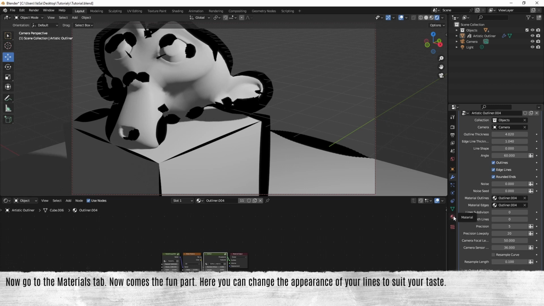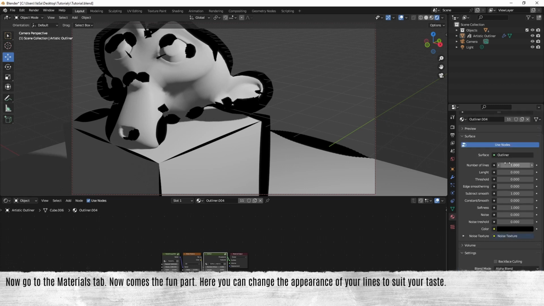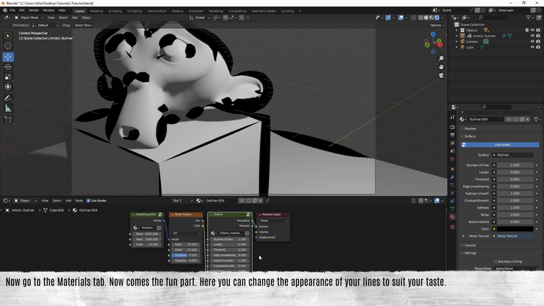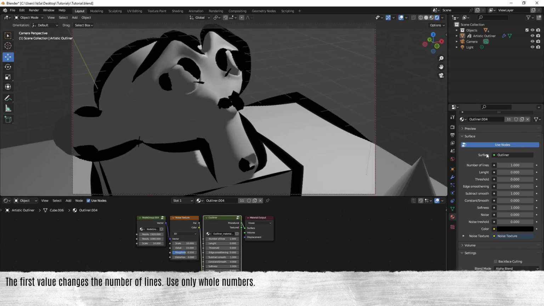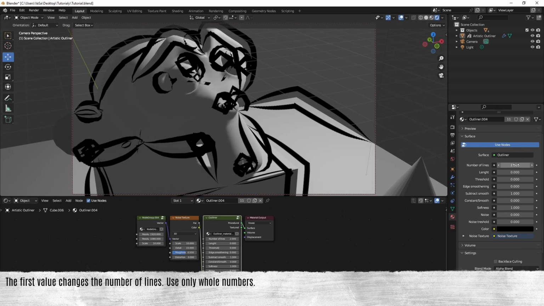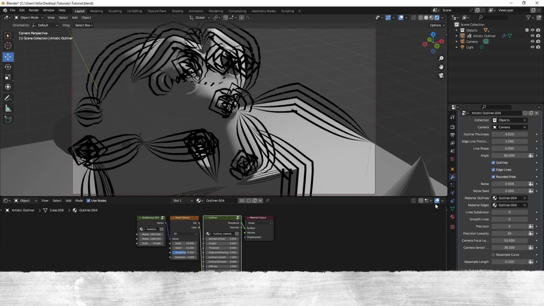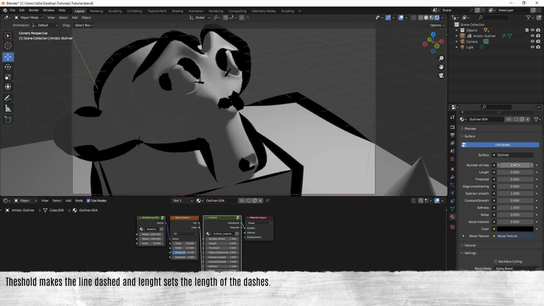Now go to the Material tab. Now comes the fun part. Here you can change the appearance of your lines to suit your taste. The first value changes the number of lines. Use only whole numbers. Threshold makes the line dashed, and length sets the length of the dashes.